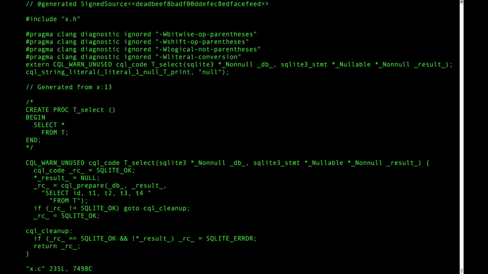Select star from T. Now, look at the code. Notice it does not say select star from T. It says select ID, T1, T2, T3, T4 from T. Today we're going to get into why that is, and it'll be easier to illustrate. But for now, note that it's expanded, and all it does is prepare that statement, and it's going to go into result, which is the out arg right here.